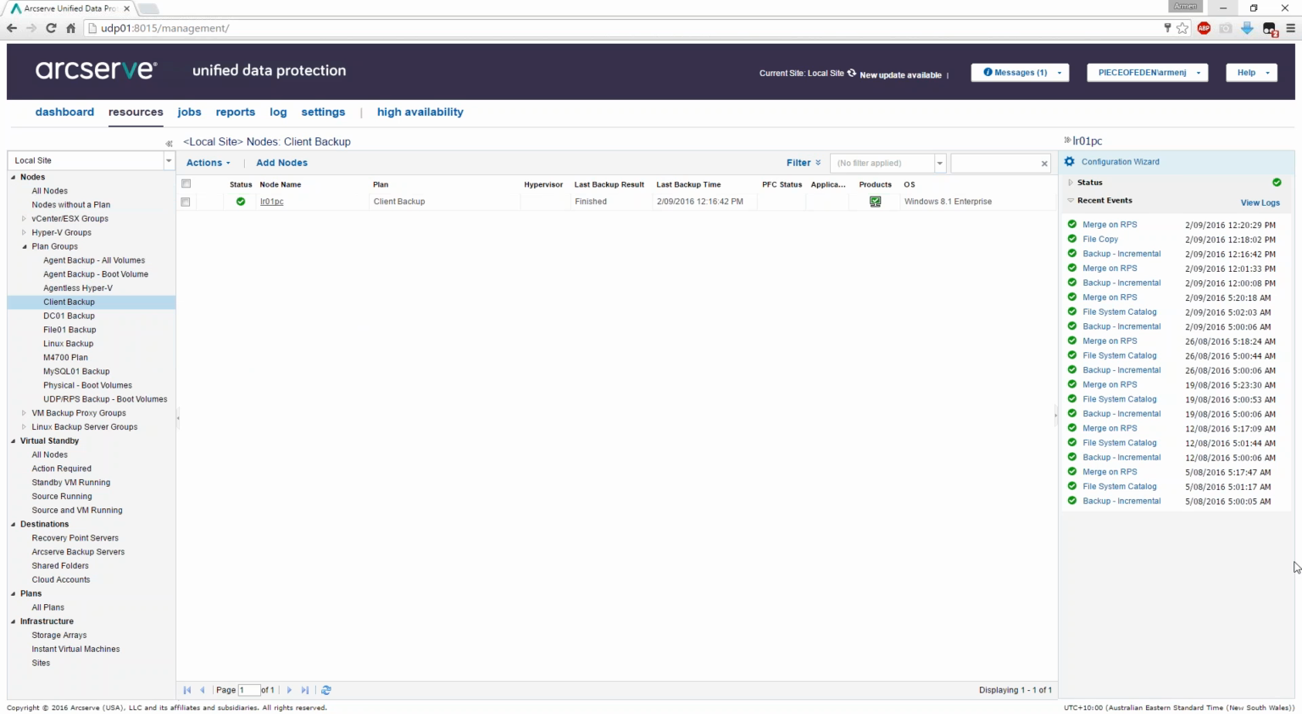So replication, if it's running in the cloud or if it's running on-prem, it's essentially the same methodology. We can handle it as long as we have our RPS and the data stored on that RPS running.